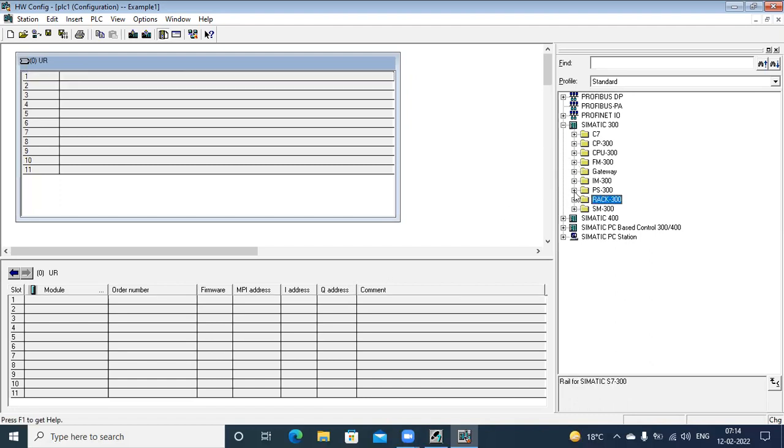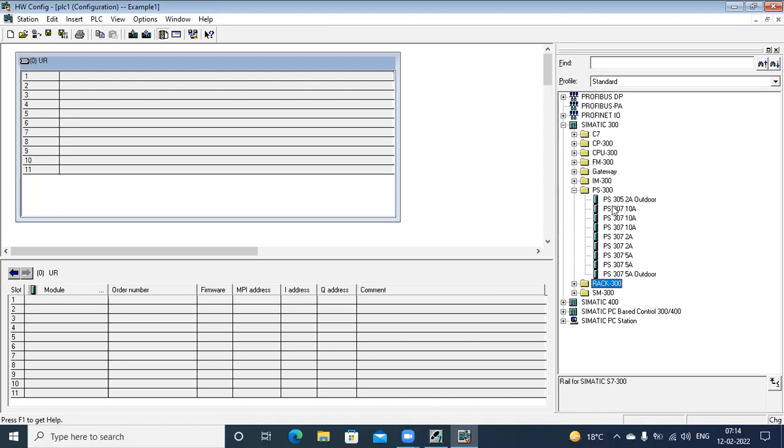Then slot number 1 is for the power supply. Here you can select any power supply module. Any means, as we are doing with the simulation, you can select any module. If you are having any hardware power supply module, what is a power supply module? This is actually a converter, it is converting 230 volts AC to 24 volt DC to power up your CPU and IO modules. Okay, so here we are having 5 amp, 2 amp, and 10 amp IO modules.